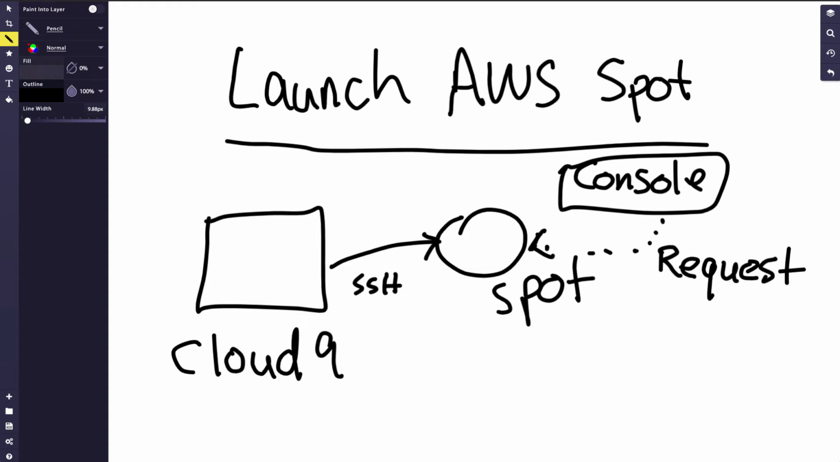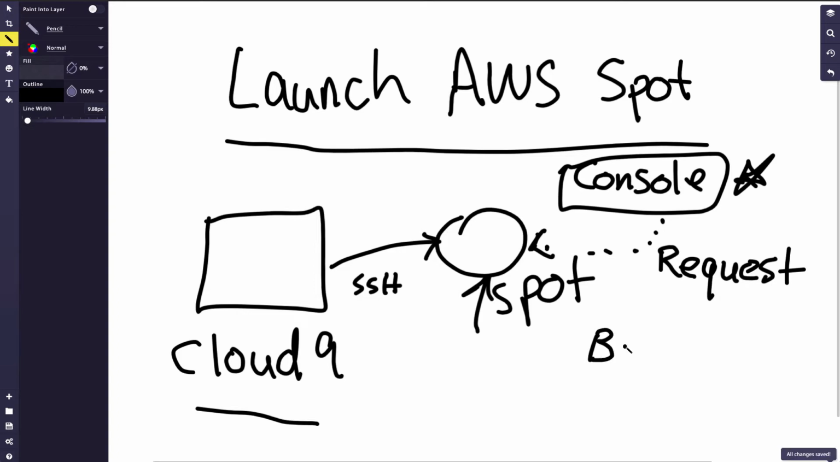Let's go through and launch an AWS Spot instance. First, we'll set up a Cloud9 environment, and then I'll go to the console, and in this console, I'll tell the Spot request mechanism to launch a new instance. What this does is allows us to effectively bid on the machine, get a machine let's say 90% off, and then once it's launched, I can SSH via the Cloud9 environment.